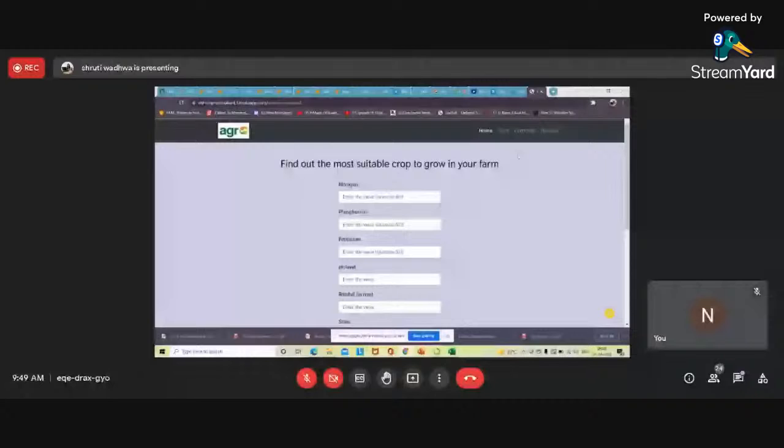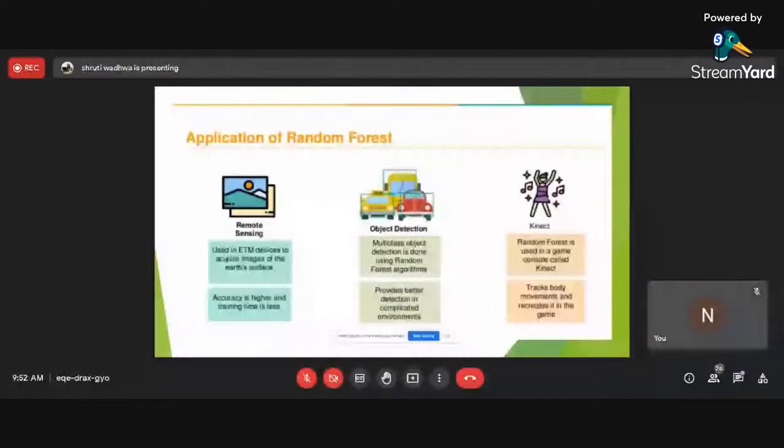So you can see one example. There are many users using random forest currently today. These are the applications of the random forest. First is remote sensing. In remote sensing, you can see the ETM devices, the enhanced thematic mapper used on satellites, from which we can see far outside the human spectrum, so that we can look at land masses and acquire images of the Earth's surface.